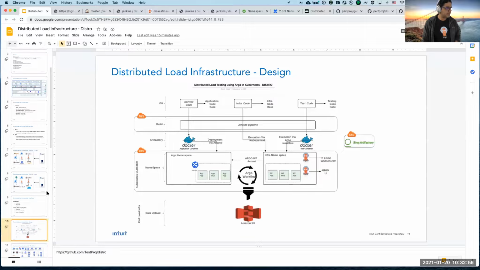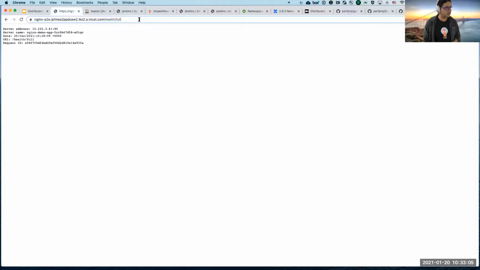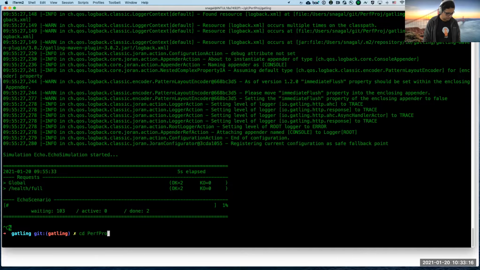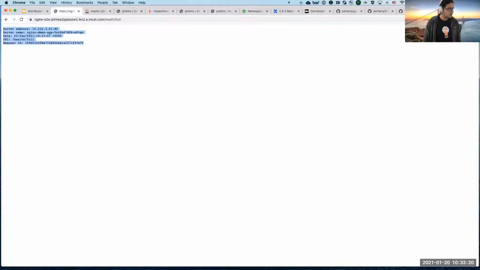So let me just quickly jump on a demo first, and then I can quickly talk about the workflow. To do the demo, I have one very simple Hello Nginx application, which just goes and executes a health check and an update. Then I have to run the test, and I have to create a container image.